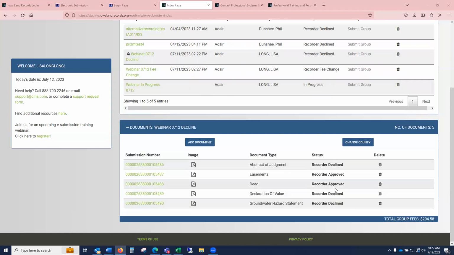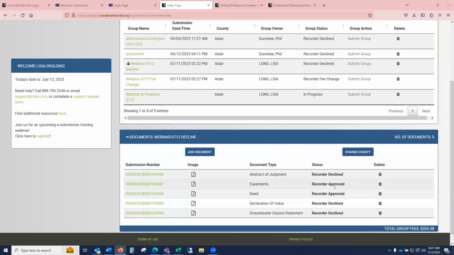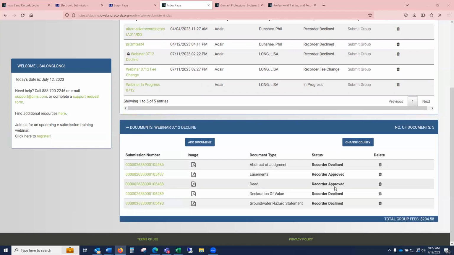Okay, so first, what I want you to notice in this group of 5 documents is some of them are approved, some of them are declined. What you need to take action on are the documents that are declined. The documents that are approved are not recorded. Okay, so you submitted these 5 documents as a group. They are forever a group unless you delete something and submit it separately, but these 5 will stick together.